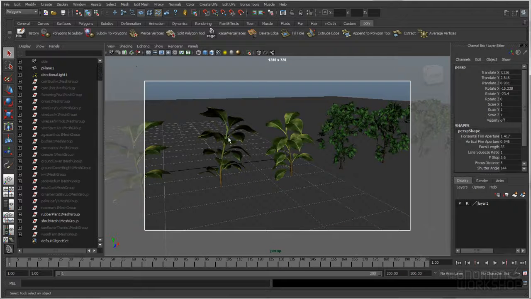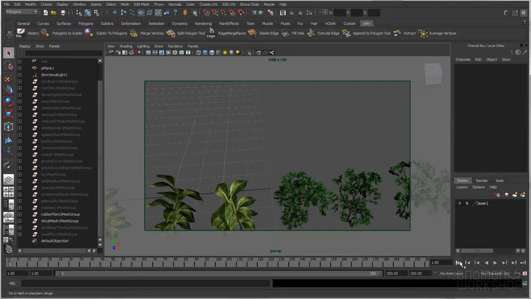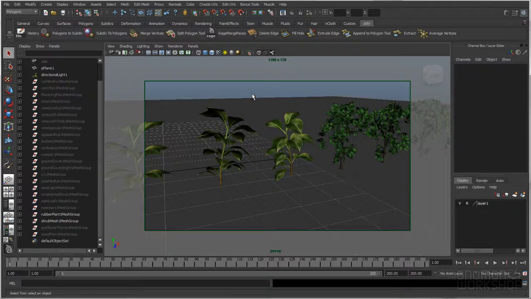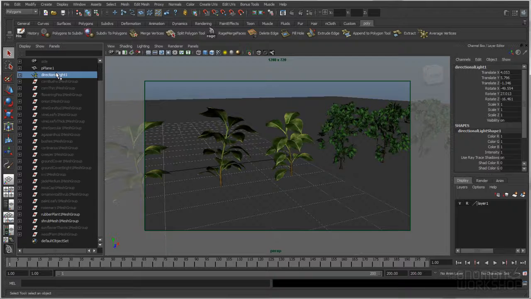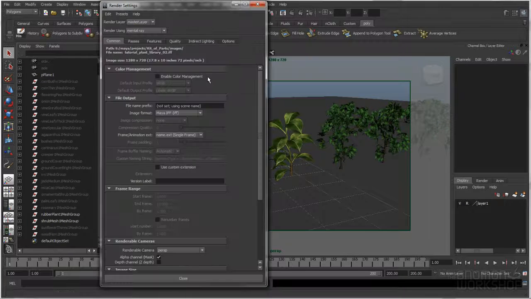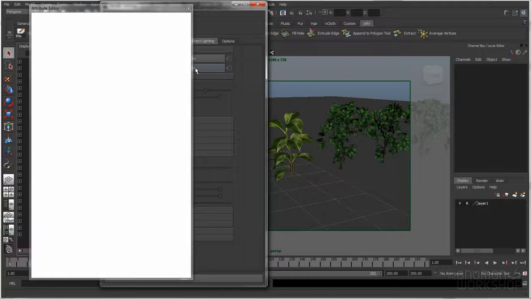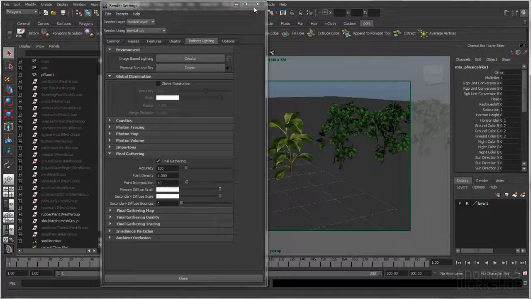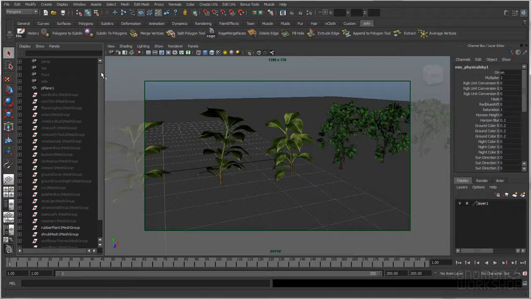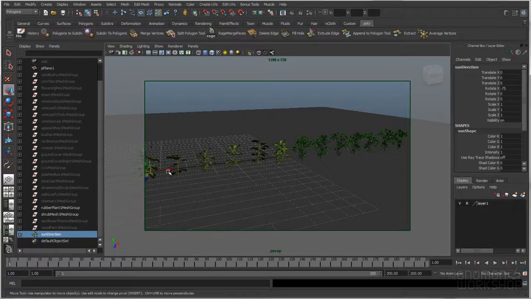So I'm going to select the camera and just hit S to set a keyframe. It's an easy way to save your camera view, because if I tumble, I can just go back to frame 1. I already created a directional light in here, so I'm going to delete that. And I'm going to go to our render settings, to indirect lighting, and to physical sun and sky. When I create that and close everything, we have a directional light for the sun. So I'm going to take this light and just scoot it there.